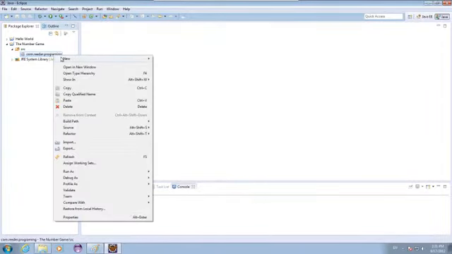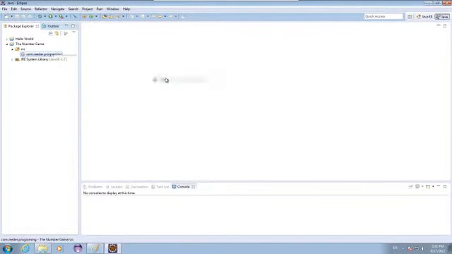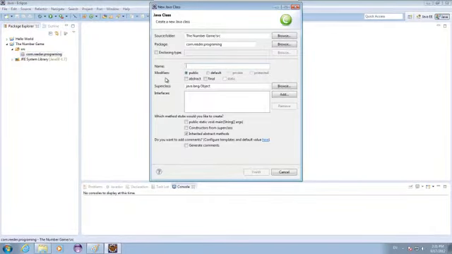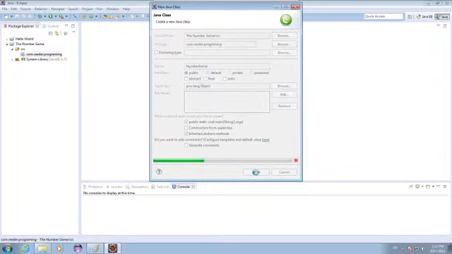Now let's go into this package and let's create our first class. Our first class is going to be number game. In number game, we're going to make a main method, and that's going to be it for now. We're going to be inheriting from object only, and we can just click finish.